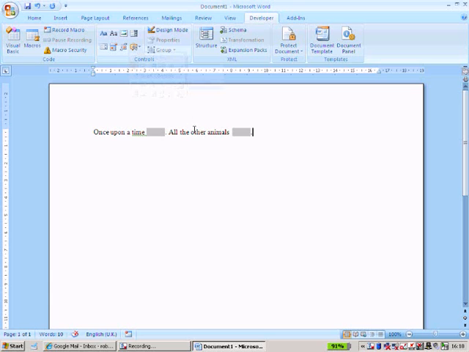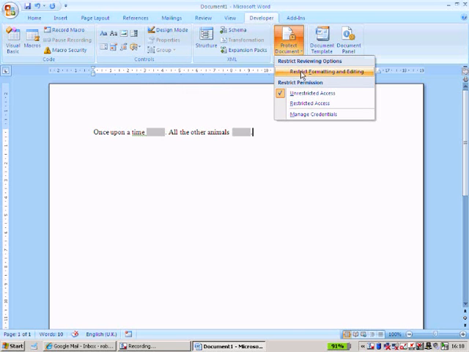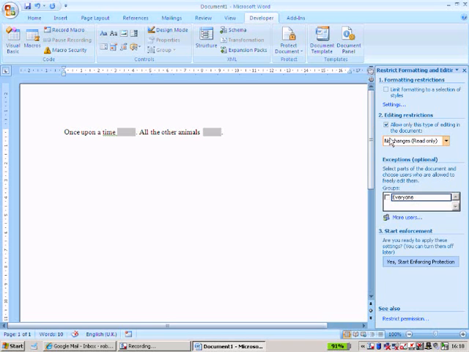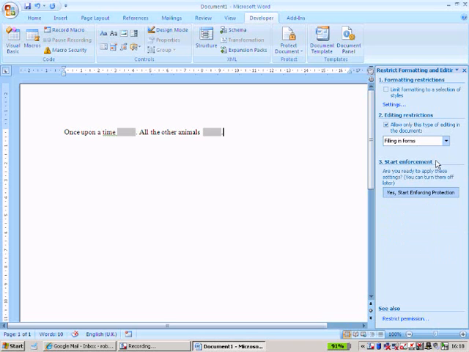What I'm going to do now is protect it so that children can't delete the bits that I've written. So if I click there on Protect Document, I want Restrict Formatting and Editing. And it's number 2. I don't want them to be able to edit it. So if I check that, the tick in the box, and then I choose Filling in Forms because that's all I want them to do, and then say yes to start enforcing protection.